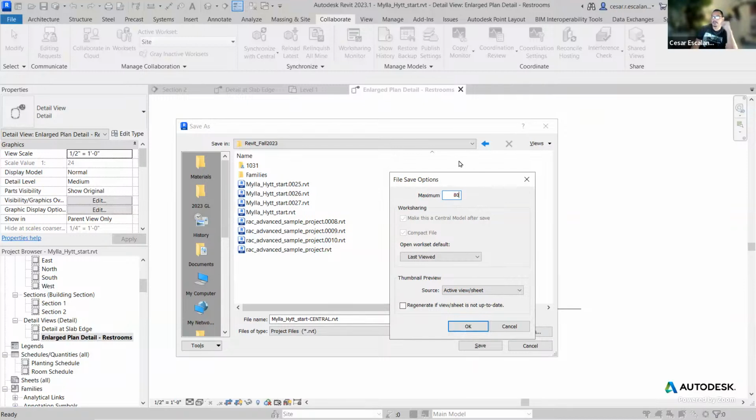And this is a one-time operation. Once this file is saved, these options cannot be changed. Notice how these are the defaults. This "make a new central file" is by default checked. That's a good thing. That means that I'm doing the right thing. I'm creating a central file. And this is another one, a very important one: open workset default.